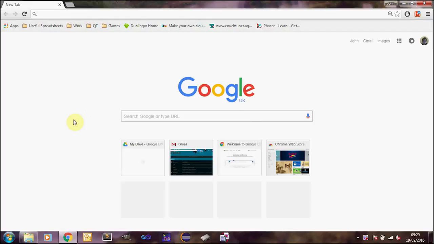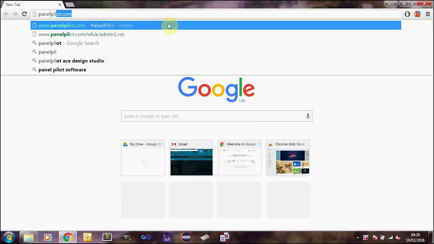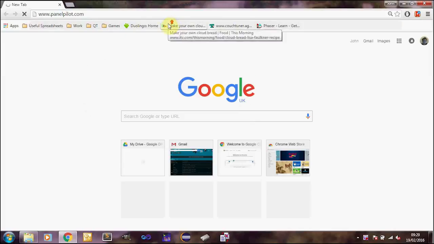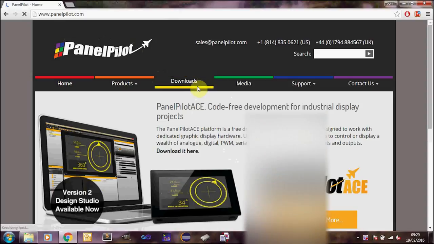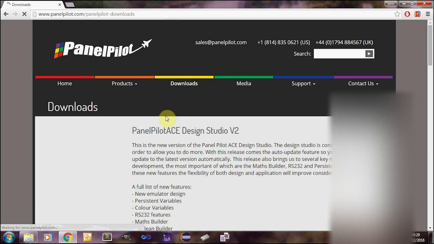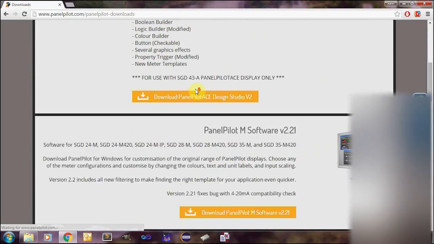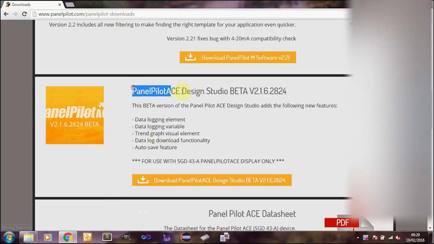So to start off, you can see I've got a web browser open. If you want to just quickly browse to our Panel Pilot website, like I'm doing here, www.panelpilot.com. If you go to our downloads page, then you should be able to scroll down and see our new Panel Pilot Ace Design Studio beta. So this has got a couple of new features.